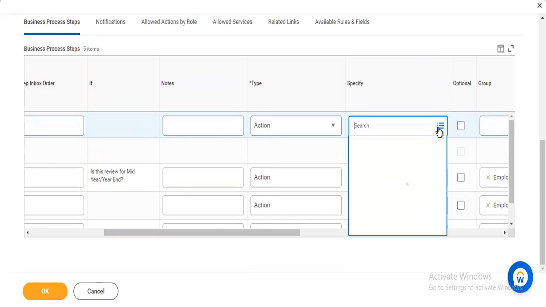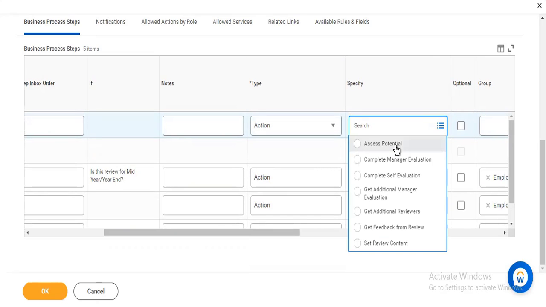So once you click over here, you can see, if further I want to assess the potential of this employee, I can do it. As I mentioned, if there is any further manager evaluation that is needed apart from the manager that is there, I can use this option, get feedback from review, if I want.